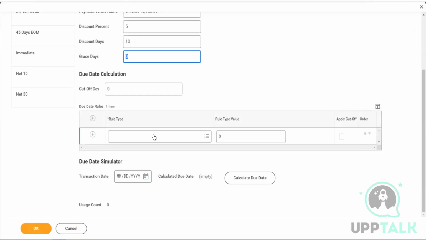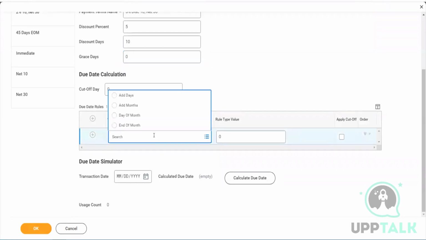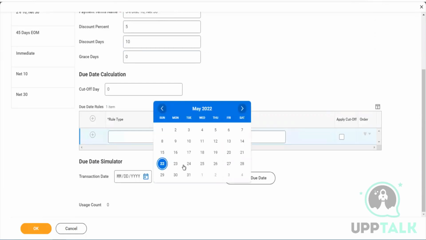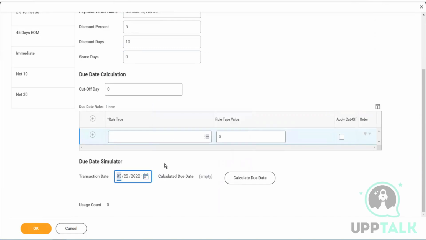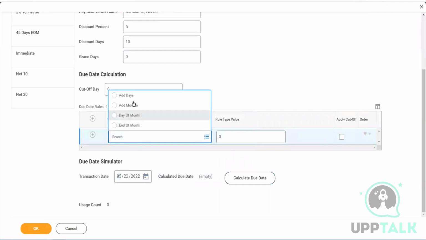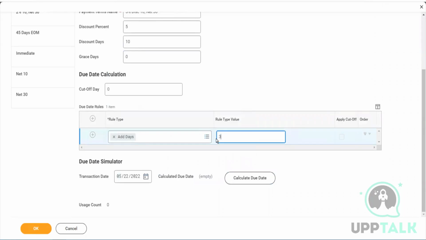Now I'll give you a demo here. So rule type is, actually let me just say transaction date. So let me say, if the transaction date is 22nd, what would be the due date? Add months. Month is fine, or days. Days would be fine. The 30 days would be fine. I don't want to make it 12 months.